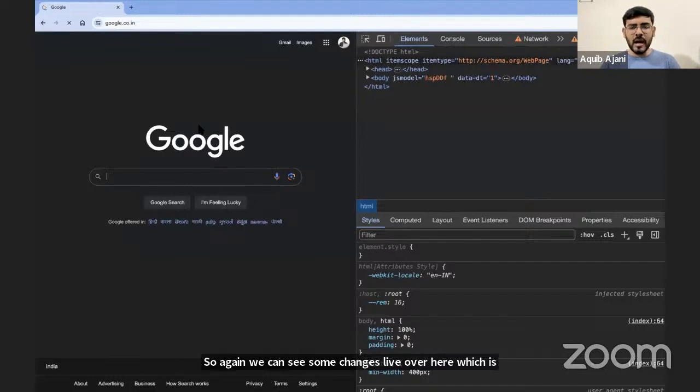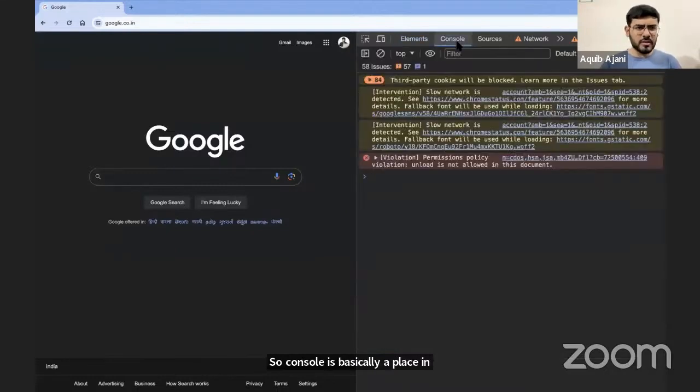Then the next tab that we have, which is what we use for JavaScript, is this console tab. So the console is basically a place in Google Chrome or within the browser. This is available on all browsers, obviously, where we can run some JavaScript code, right? So we can write some JavaScript code within the browser and it will automatically work over there. That's basically what the console is, right?